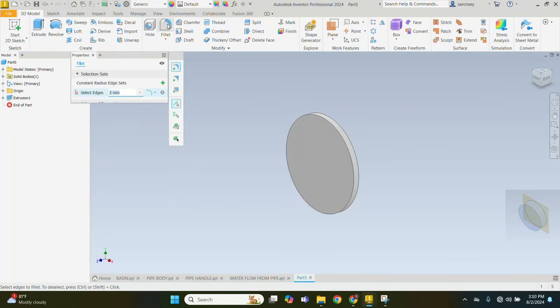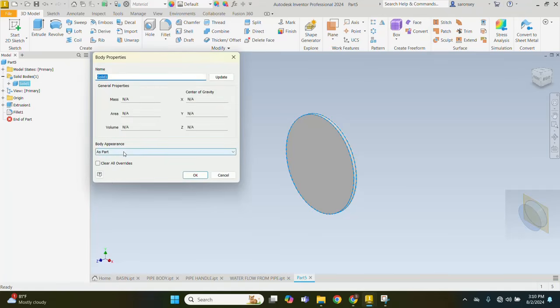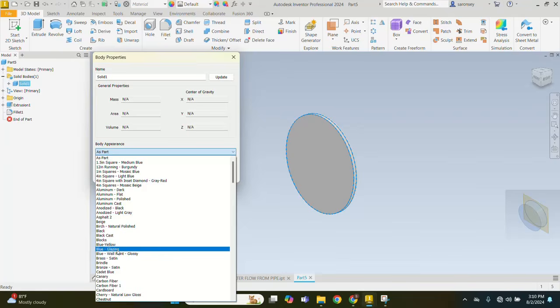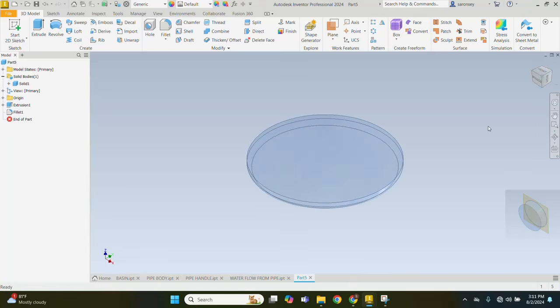Now let me apply a fillet of 0.5 to this edge, and I would press OK. Let me change the appearance of this, and so open up the solid bodies in the work tree. For solid 1, we would right click on that and choose properties. We would want to change this also to blue glazing, and then OK. Let me turn it this way. Let me even use the cube to get it in a very good orientation.